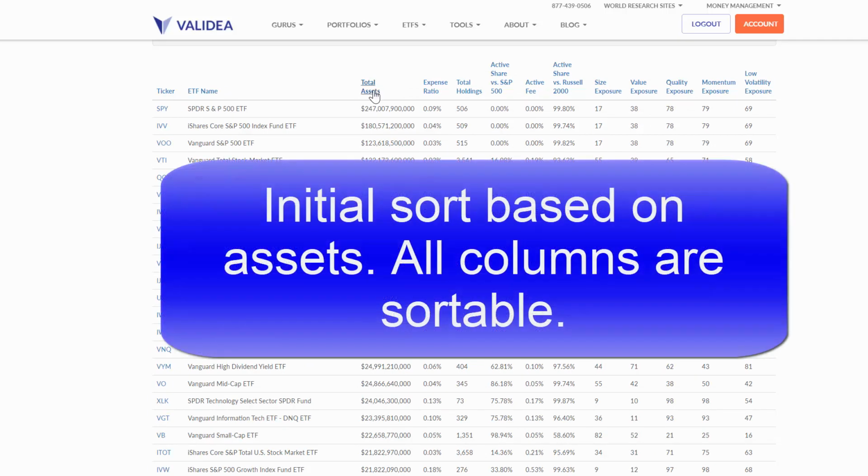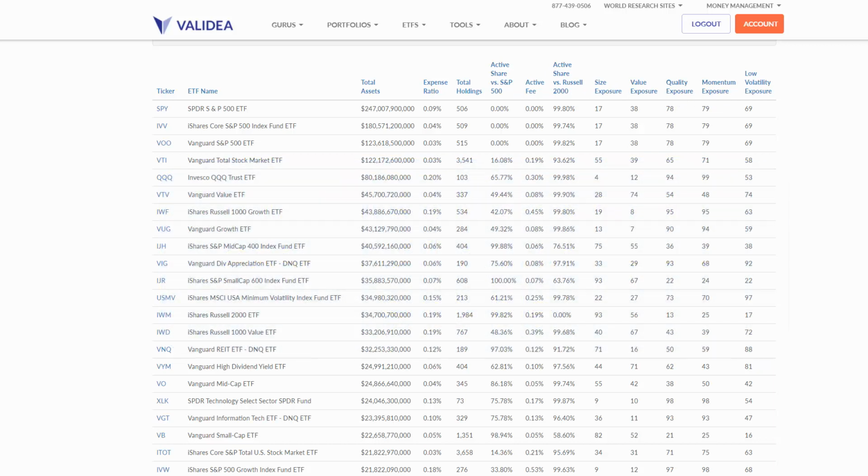Our initial sort is based on total assets. So you're seeing here S&P 500 funds, but you can click any of the headings and re-sort the results based on any of those headings.